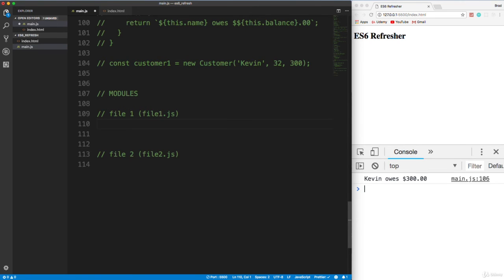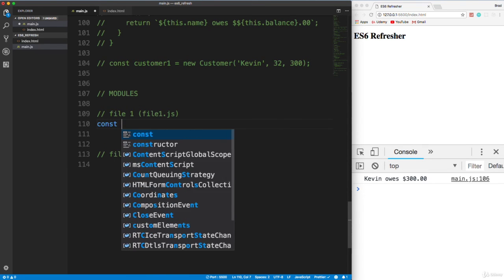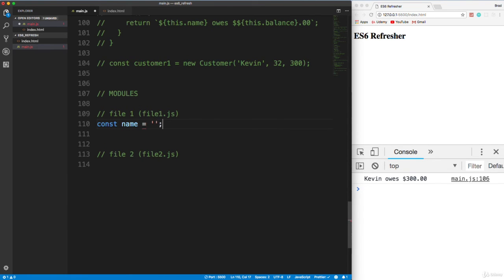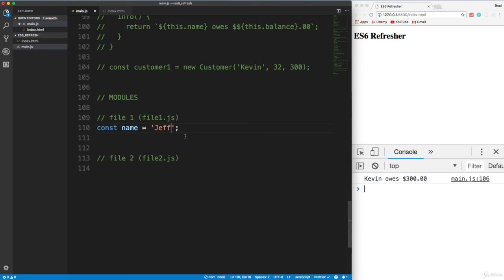All right, so in this file 1, let's just create a variable called name, and we'll set it equal to Jeff. And let's say that we want this name available in file 2. So what we can do is we can export it. We can export anything, just a variable assigned to a string. We can export objects, functions, classes, anything. So all I would have to do is say export const name, and then this makes it so that we can import it into other files.